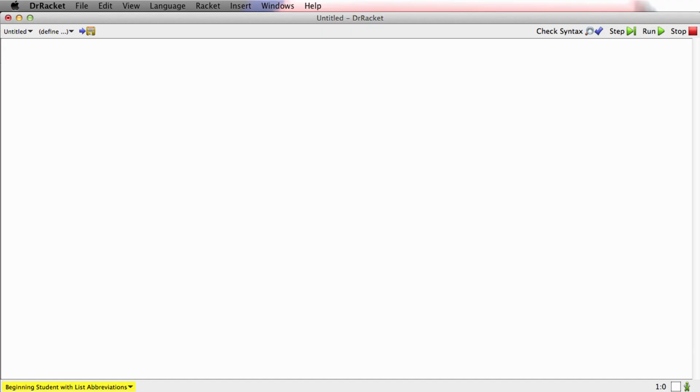Now, what are list abbreviations? Well, by this point, you've probably gotten a little annoyed at having to write something like cons A, cons B, cons C, empty, when all you really wanted to do was make a list of 3 items, A, B, and C. And what list abbreviations do is they let you write that more compactly as just list A, B, C.